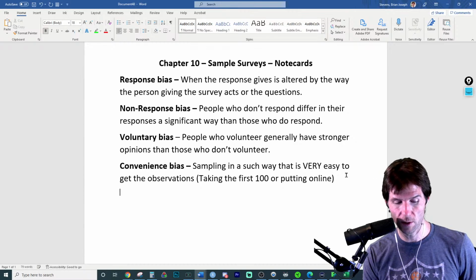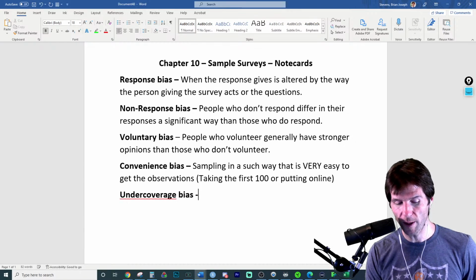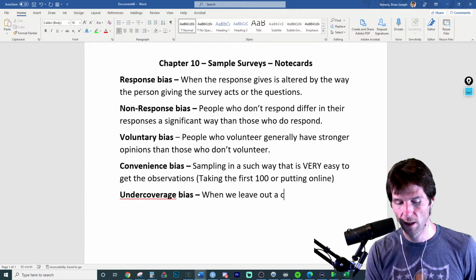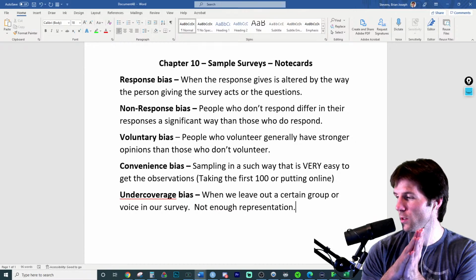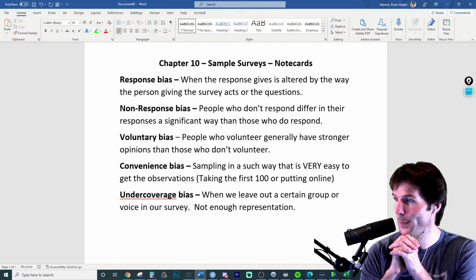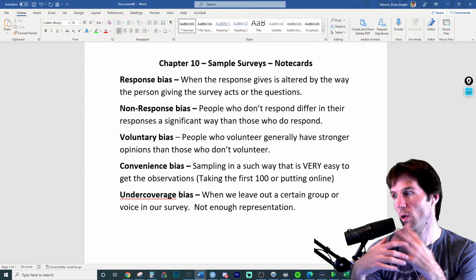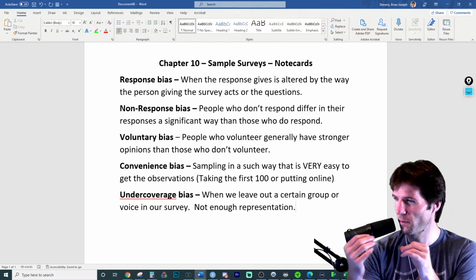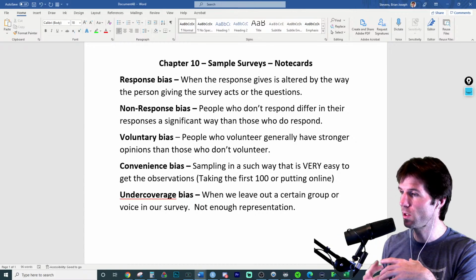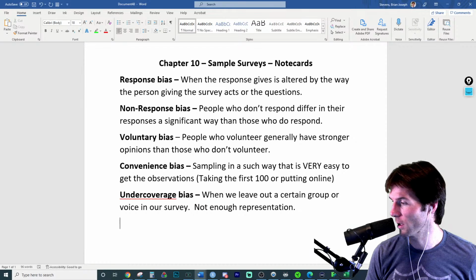The last type of bias is going to be the undercoverage bias. Undercoverage bias is when we leave out a certain group or voice in our survey, not enough representation. So I always like to use politics again for this. Undercoverage would be something like you go to the college Republicans and ask who they are voting for. Well, you'll get a view of who the college Republicans are voting for, but if you want to understand UT students, that's not going to be representative of UT students. You would want to sample according to the percent of the population, which is something we'll talk about here soon.